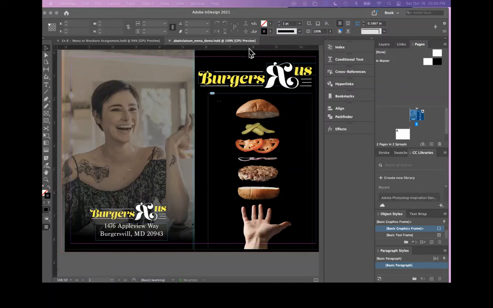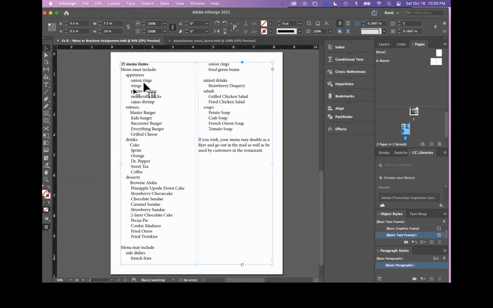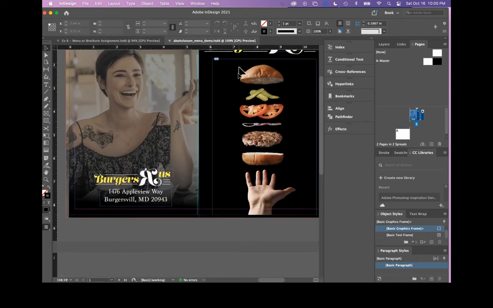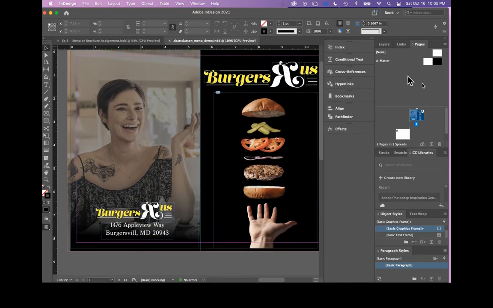All right, guys, so now that we have the front and back cover, we're going to start our 25 items. So if I go back to my sheet, you'll see that I have a list of 25 items that I can choose from. So I'm going to go back to the menu and start this process.